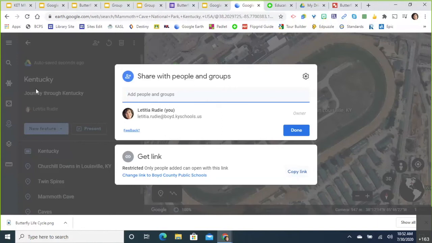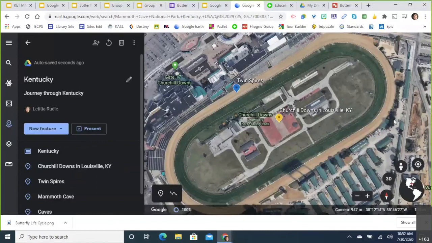Say, okay, I'll just title it Journey Through Kentucky, and then share it, and then they decide what they want to add and how they want to add it. So it's shared the exact same way. All right, any questions on Google Earth? And once again, okay.